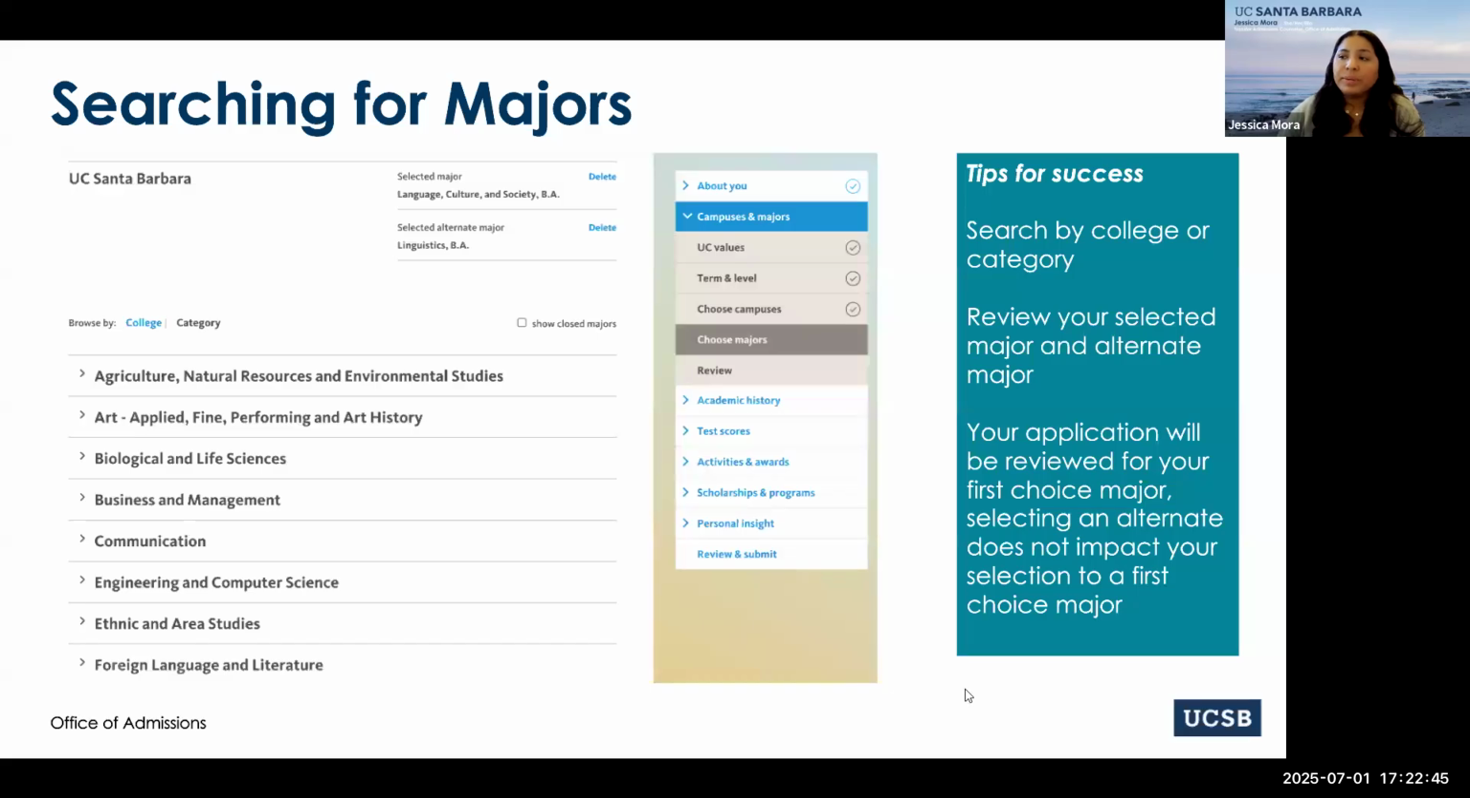Now, when it comes to searching for your major, you can search by the college or by the category as well. So right here, you can see they're looking at the different colleges: agricultural, natural resources, environmental studies, art, applied fine, performing and art history. So it's just a way to separate the categories and find a major that you might be interested in. You do want to make sure that you're looking at both that first choice major and also that alternate choice major. Like I mentioned, your application is first going to be reviewed for your first choice major. And if you're not admitted there, then we are going to be looking at your second choice major or your alternate choice major.